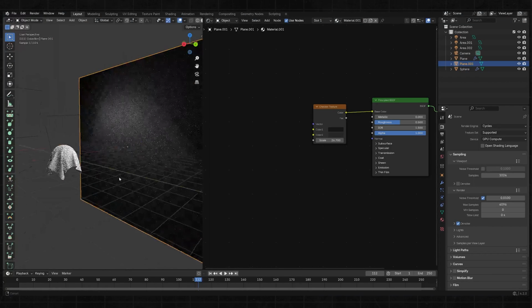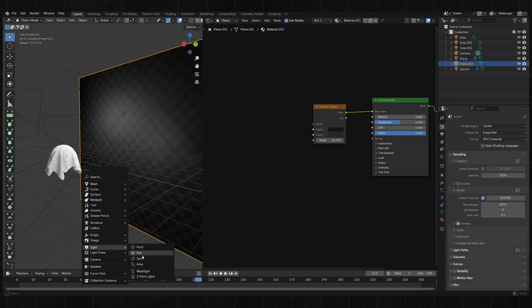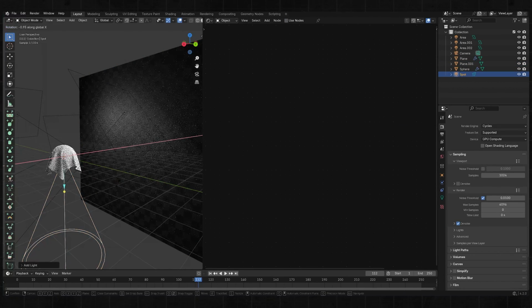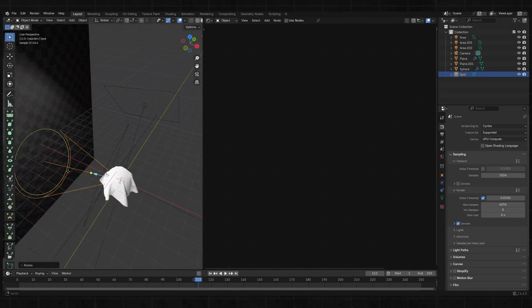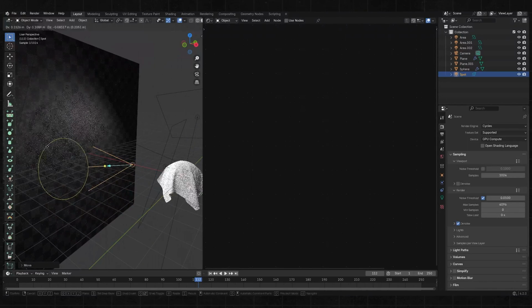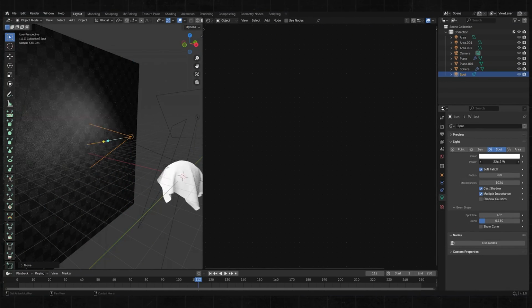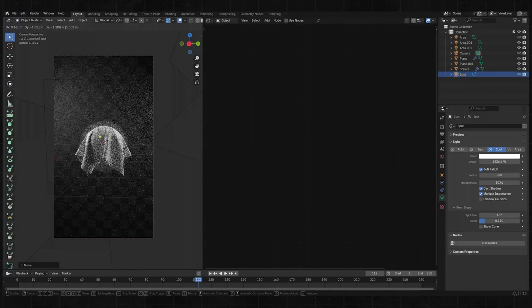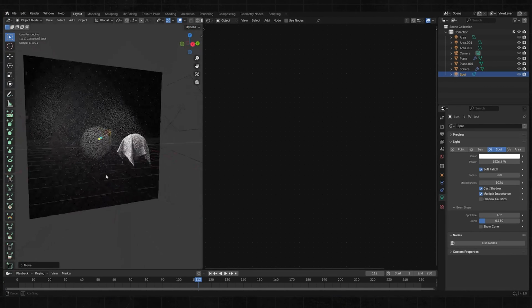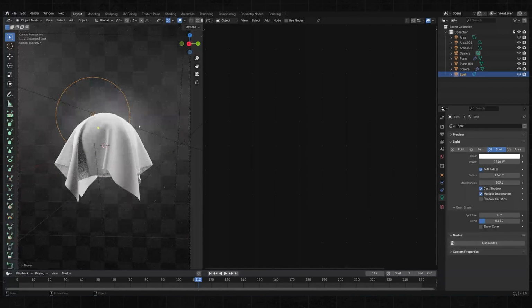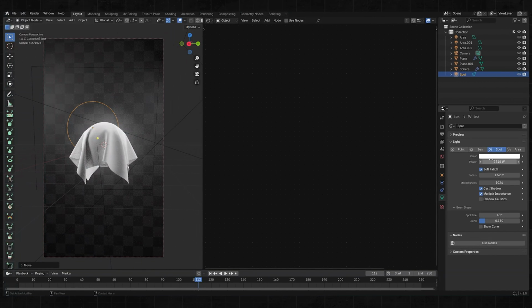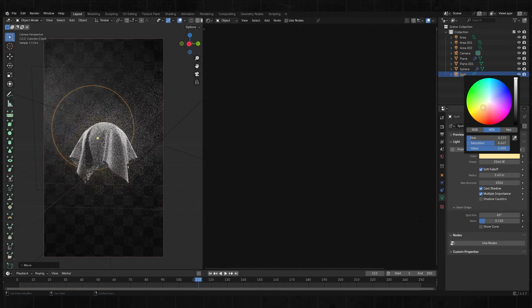If you're feeling extra fancy, you can add a spotlight behind your object. I promise this will look good. Make sure it points at the wall and not at the object itself. Increase the power to the point where you think it looks visible enough. Increase the radius to get a softer edge. Try adjusting the color as well, just to see if it looks good.